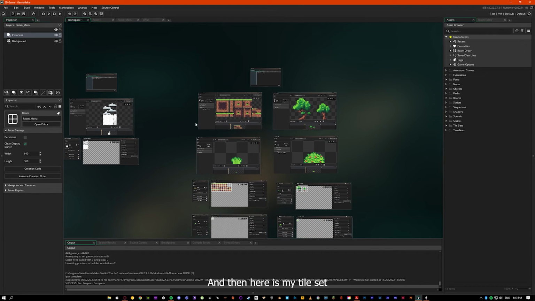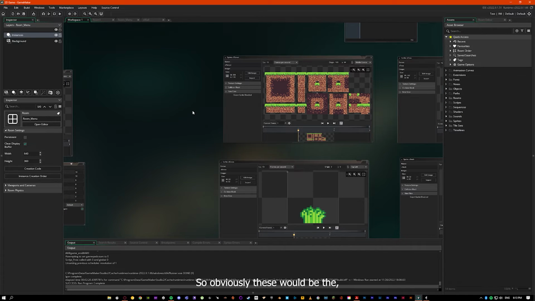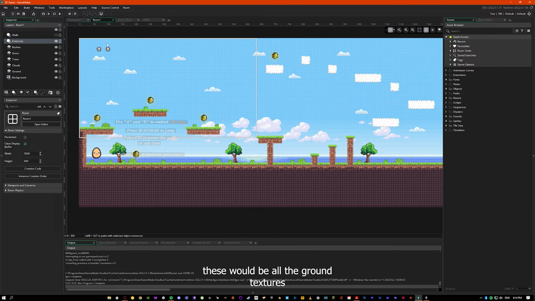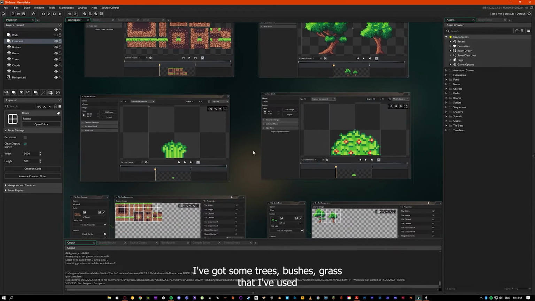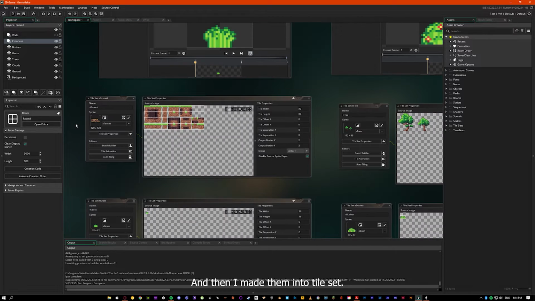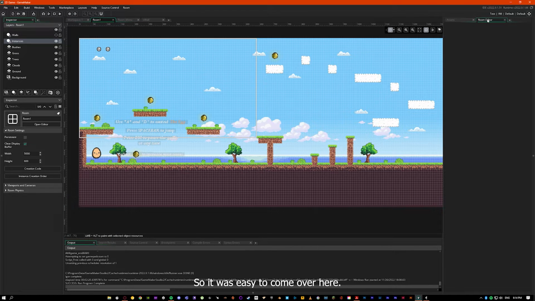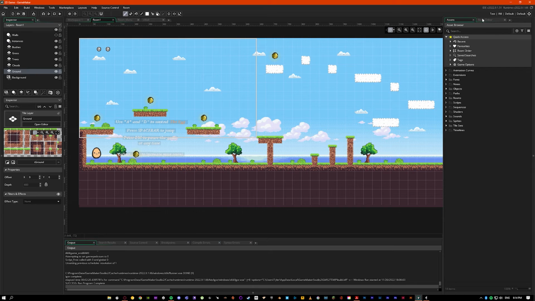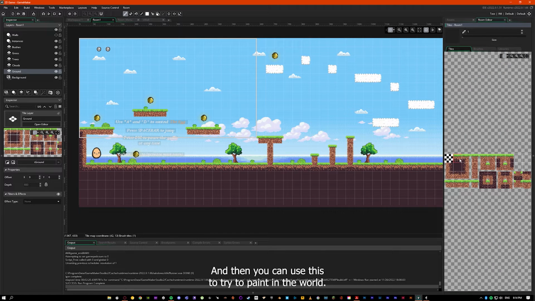And then here are the tile sets that I used to create the game world. So obviously these would be all the ground textures. I've got some trees, bushes, and grass that I've used to create a little bit of vibrance in the world. And then I made them into tile sets, so it was easy to come over here, and now I'm forgetting how to do it. I believe it was here, ground. Yeah, and then you can use this to paint in the world.